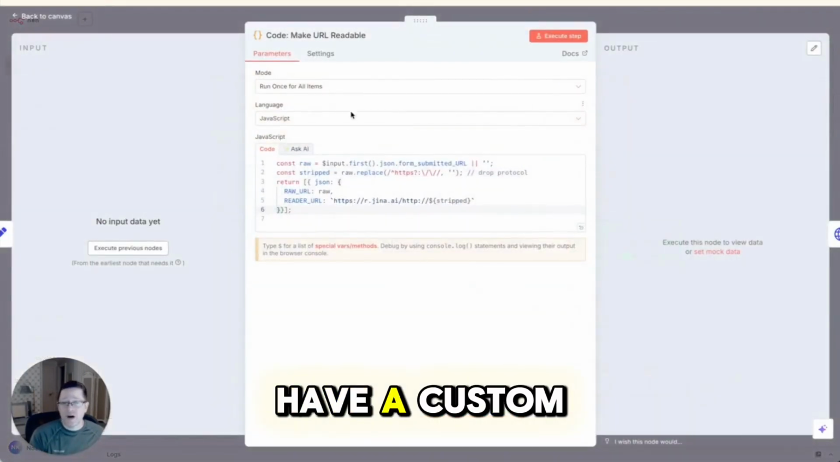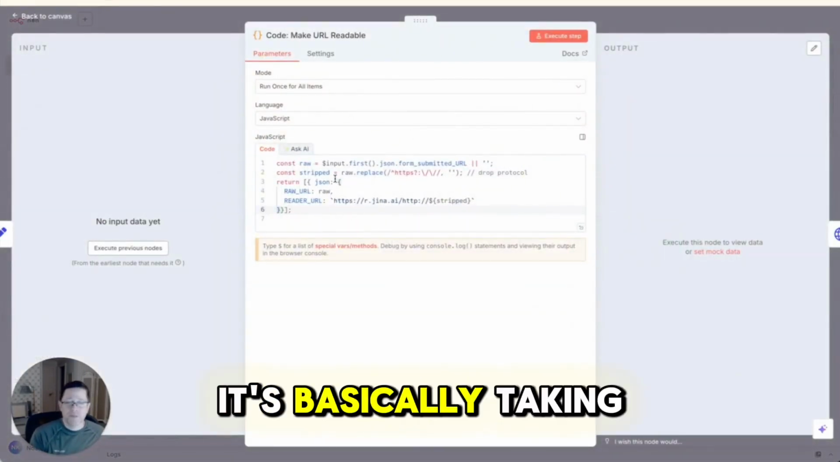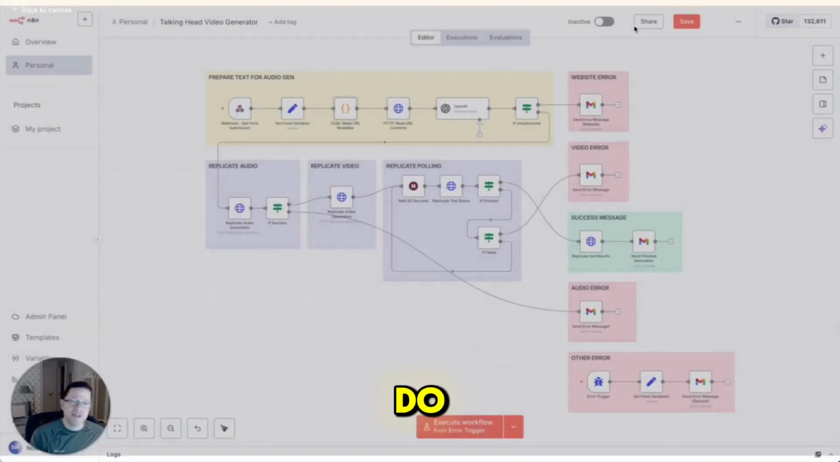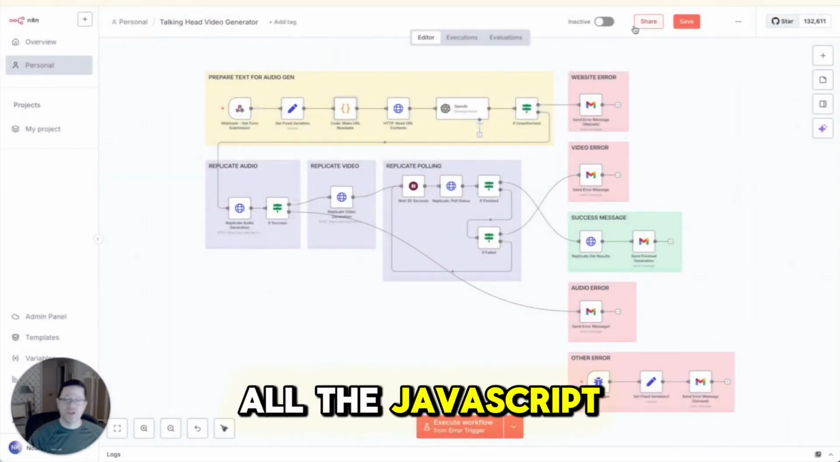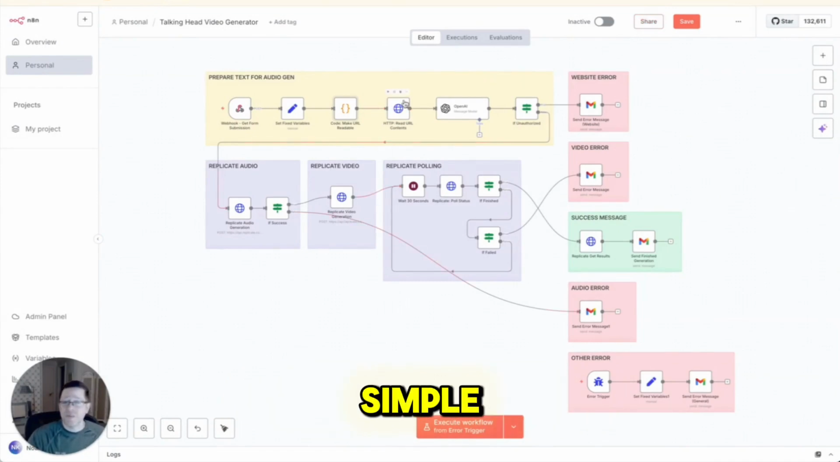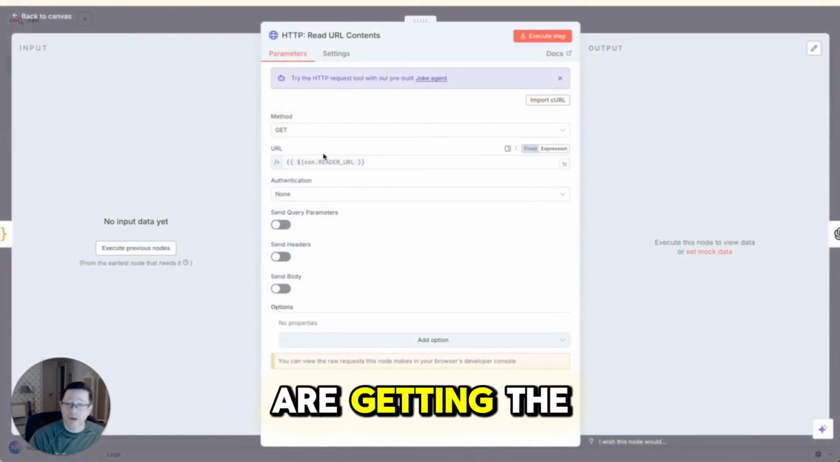So here we have a custom code node. It's pretty straightforward. It's basically taking the URL and passing it into an AI reader. What does that do? It removes all the images and all the JavaScript and all the CSS markup and all that kind of stuff, and it just has a really simple reading view of just text. And then we are getting the text.